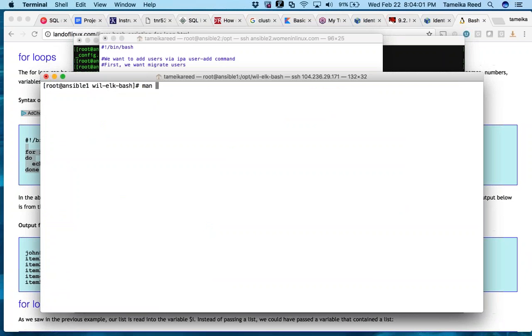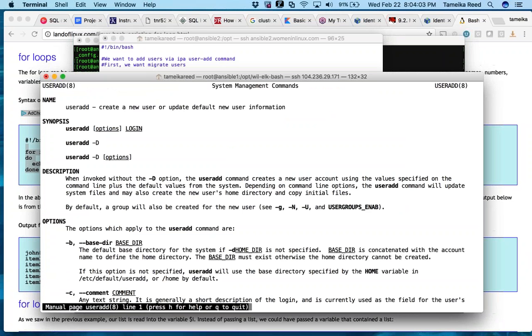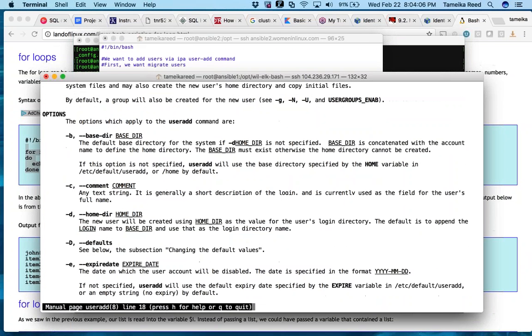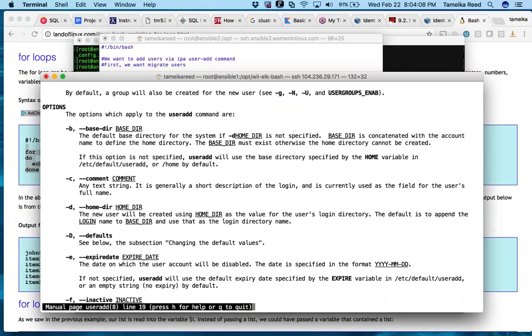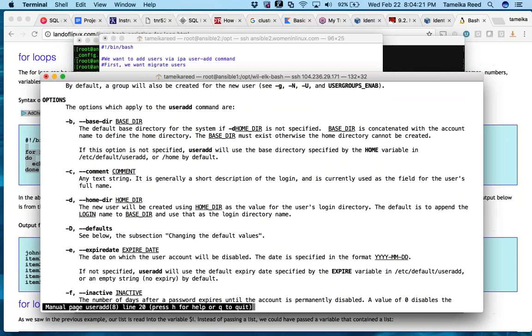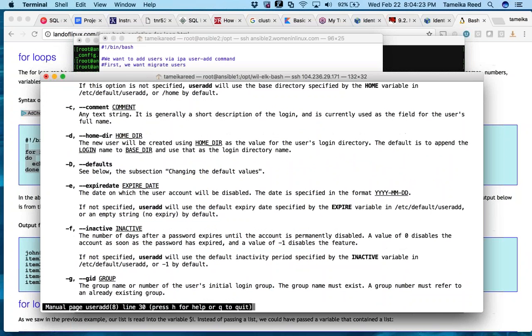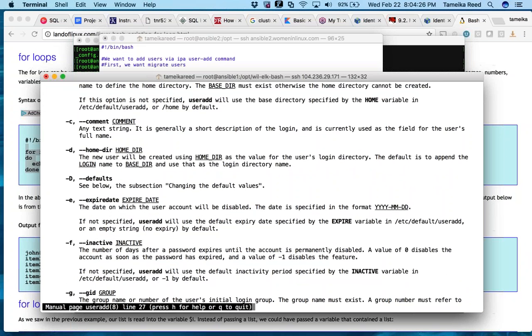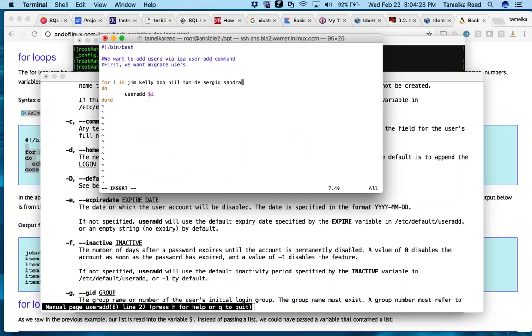All right, let's go over here and do a man on useradd. With my useradd command, the base directory is always going to be home. The home dir is always going to be /home and then the username. So I don't need to change that. But I may want to add a comment, so I may want to do a -c $i.